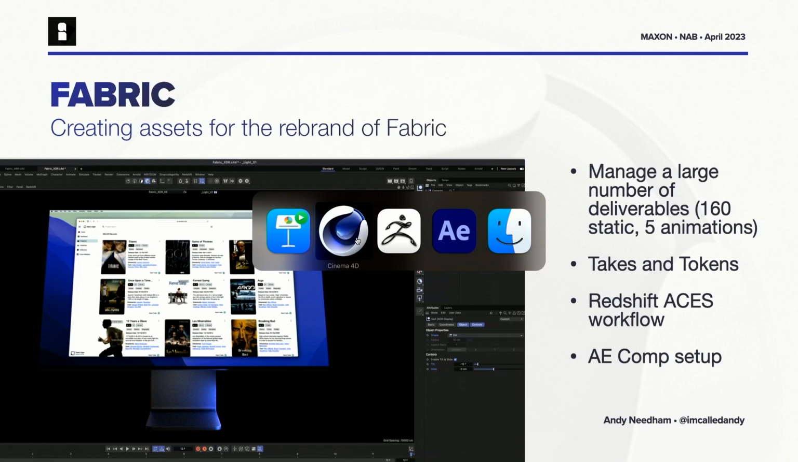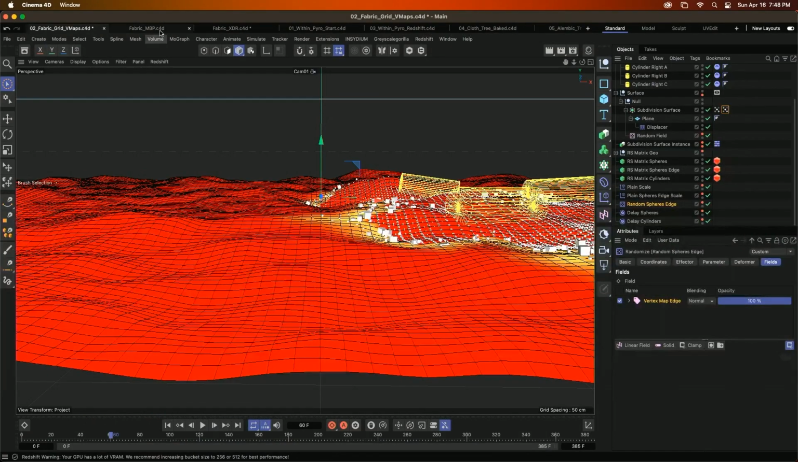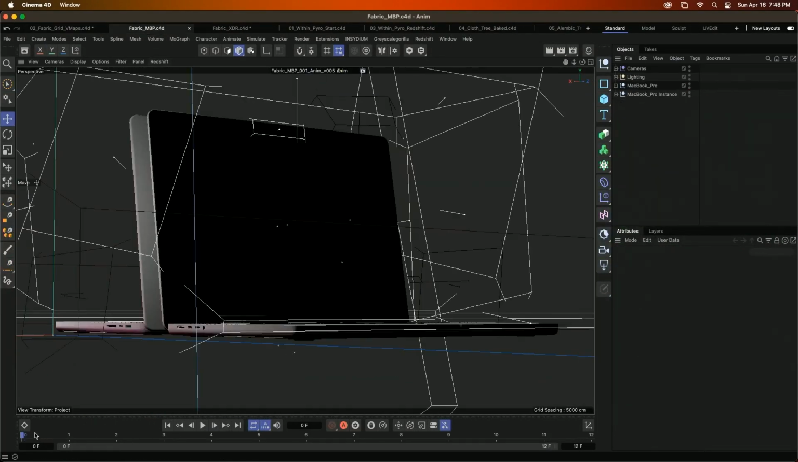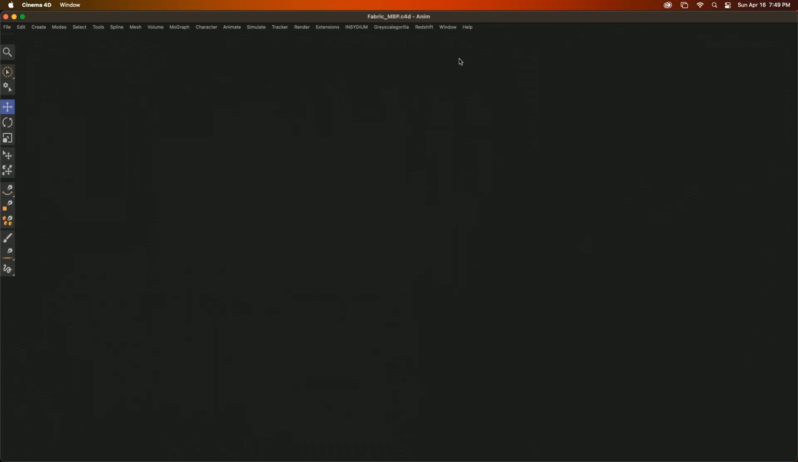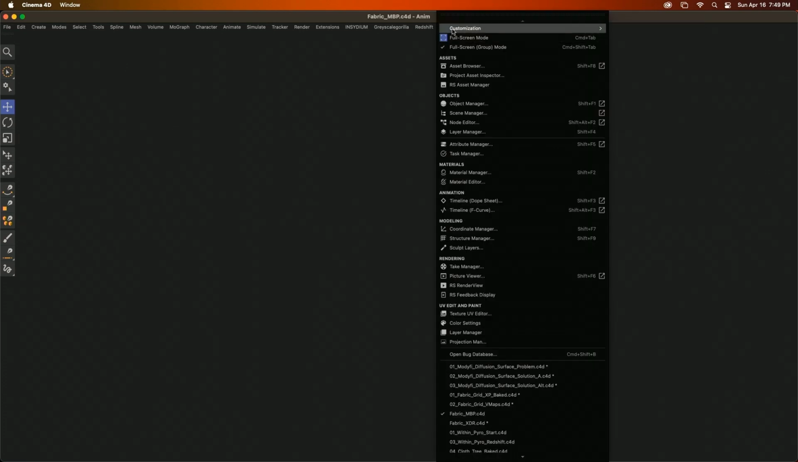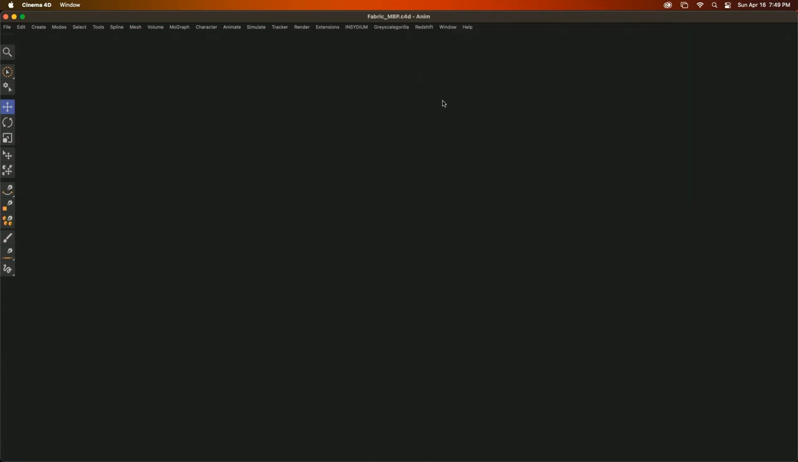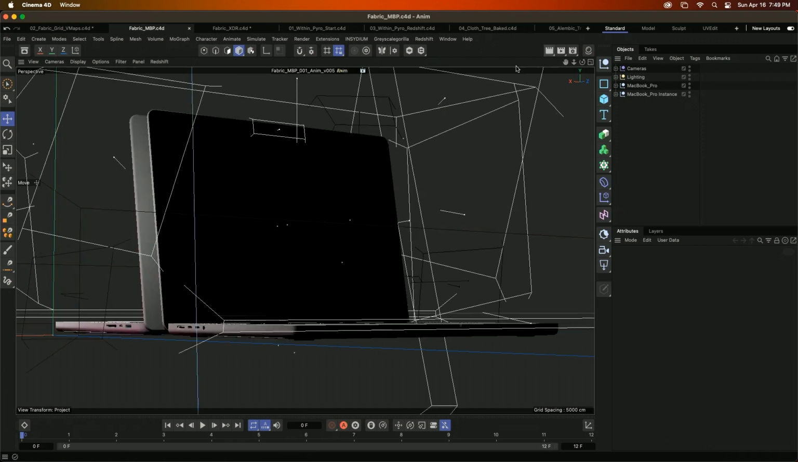So let's just jump back into C4D. I have some of these. I'm not sure why the materials aren't coming through, but maybe I've pressed something. Okay, we're back. All right, well, we'll go with the render view. That should just give us a look.